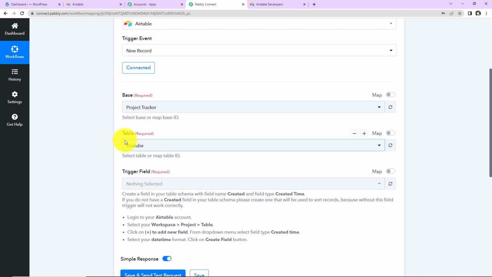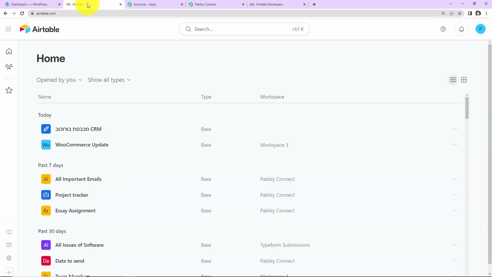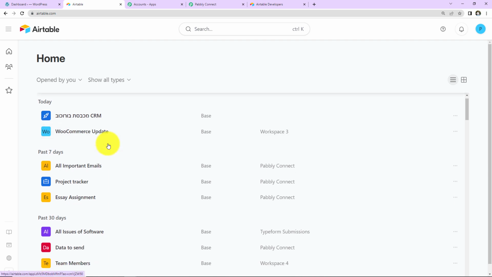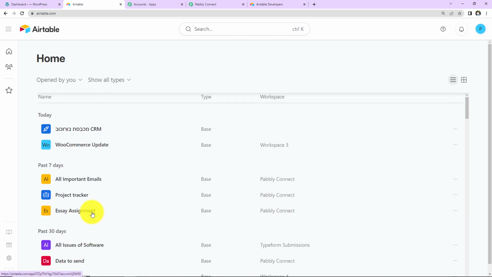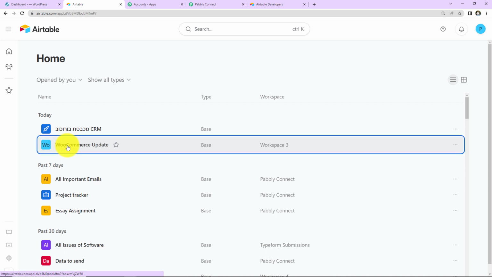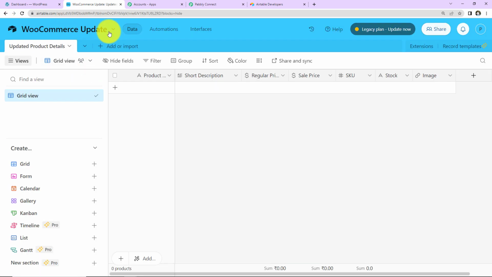The base, table and trigger field. So first of all, I'm going to take you to my Airtable account and these are the various bases. So here I have just created a base which is WooCommerce update. Let me show you this. So this is the base that I have created.